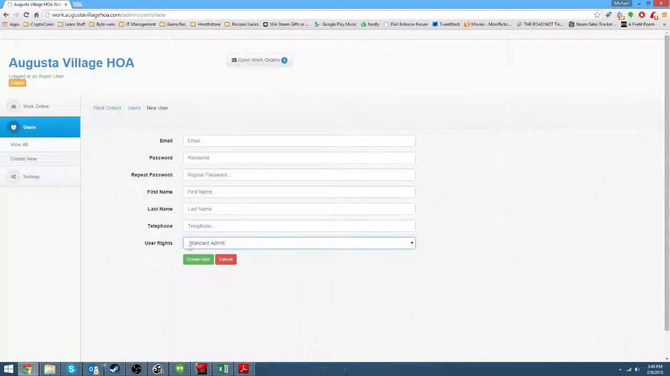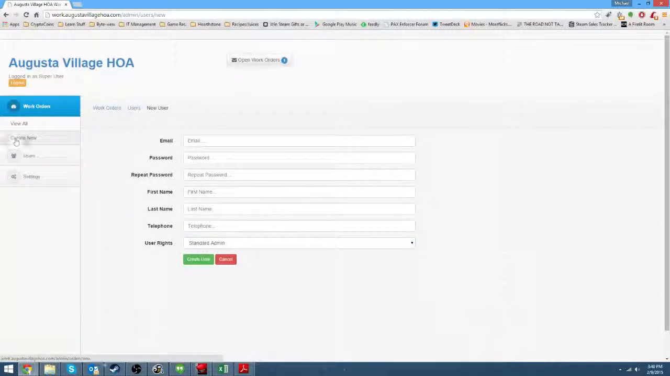Now, standard admin is kind of what we have Tina set up as now. She can log in, and a standard admin can view any work order, whether it's assigned to them or not, and whether they created it or not. They can view all the work orders. They can open up any of the work orders, and they can edit some of the work orders. And the big difference, though, is they can also create new work orders.